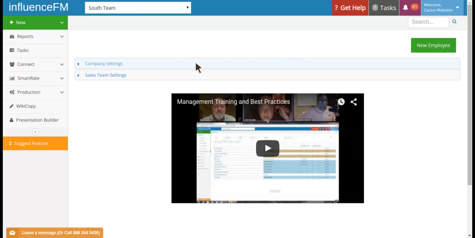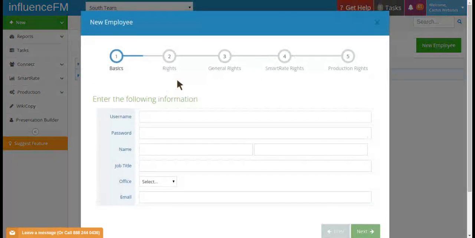First off, you'll have New Employee. So to add a new user to the system, click on New Employee, and it's just a wizard that walks you through it. You put in their username. We recommend using people's email address, so it's nice and easy to remember.